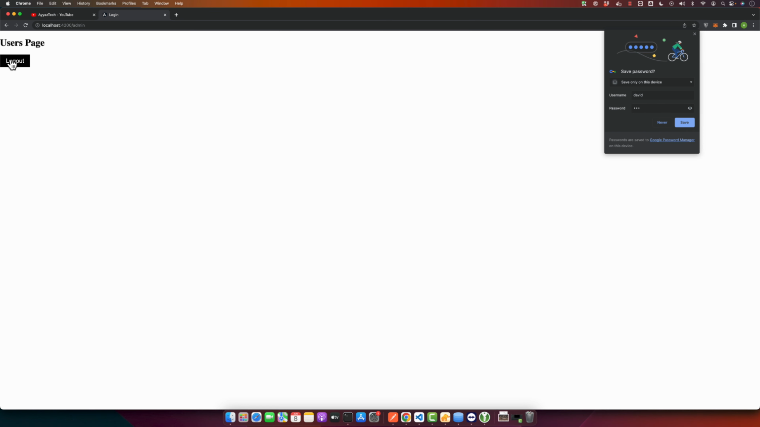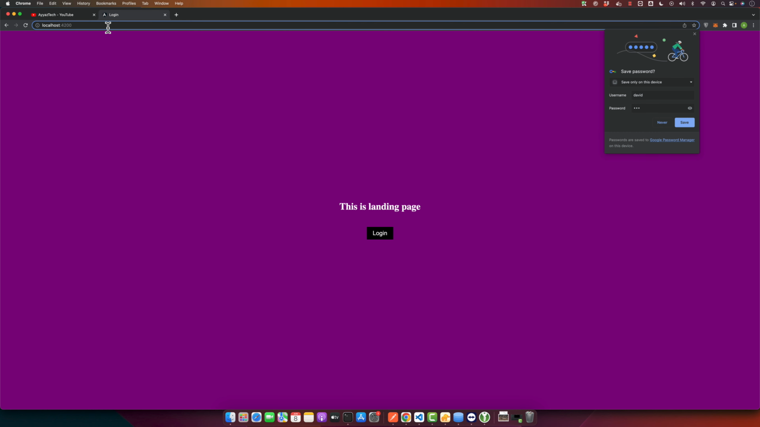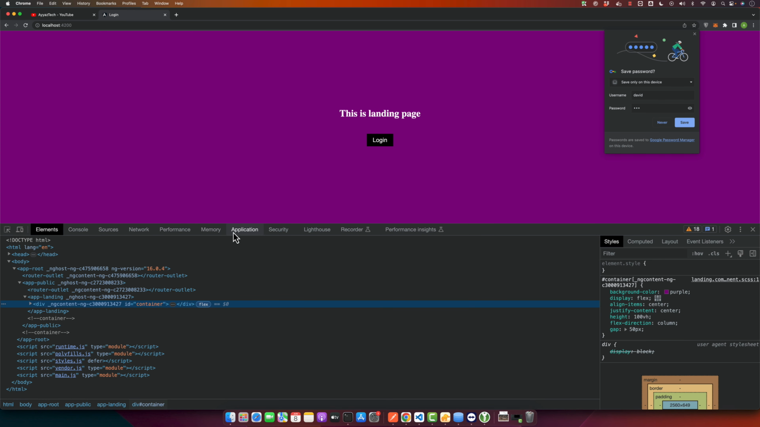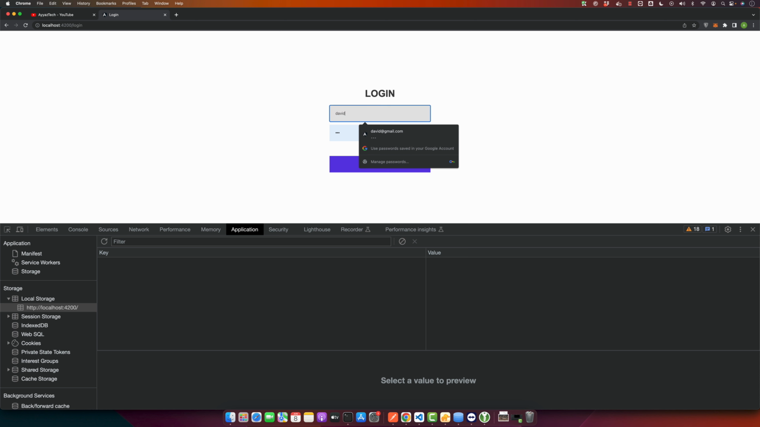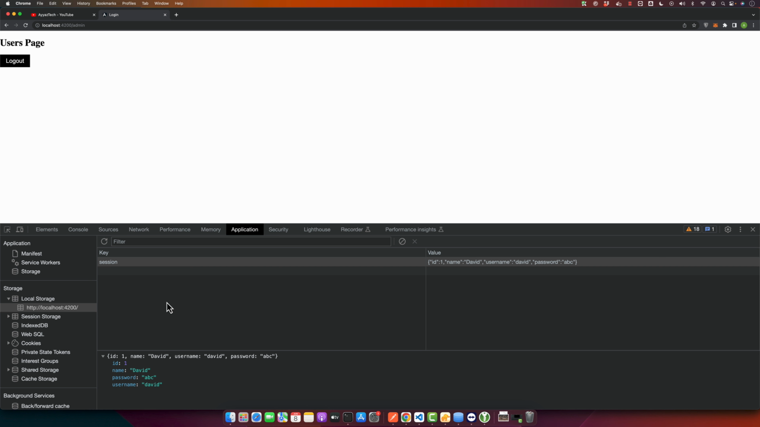But if you click on the logout button, and now try to access the admin page, it will not allow you because there is no session in the local storage. For example, in the application tab you can see there is no session property in the local storage. Now I will log in again, and with that you will see that the session has been saved in the local storage. So you can even reload it, and it will not stop you from accessing this page.